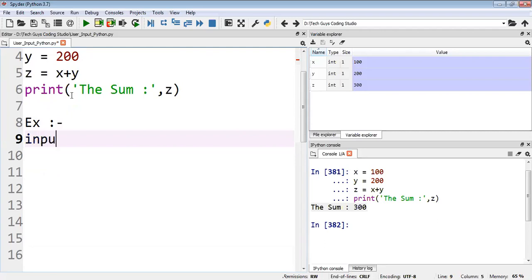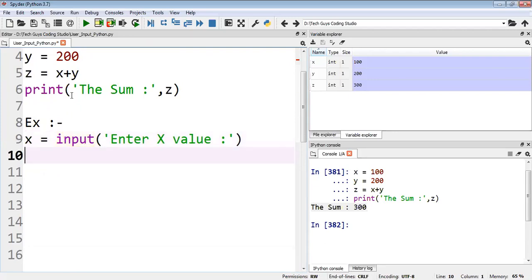Input means we have one function, the input function. In the input function, I'll write a message like enter x value, so the message I've written will be printed. Now I will store this value into x. Then I will take one more, y. Then I will take input again, and write the message enter y value.